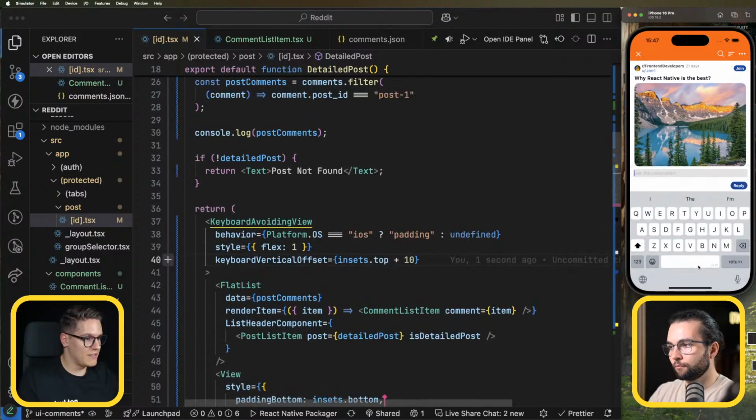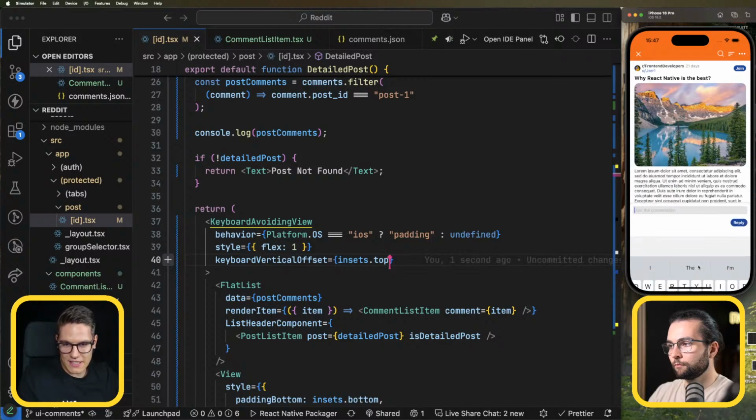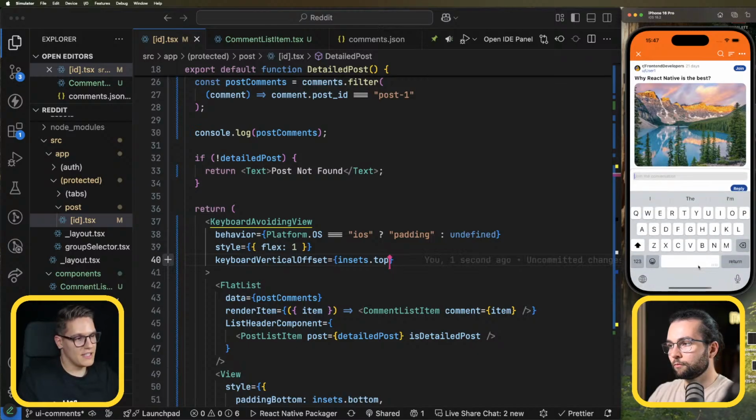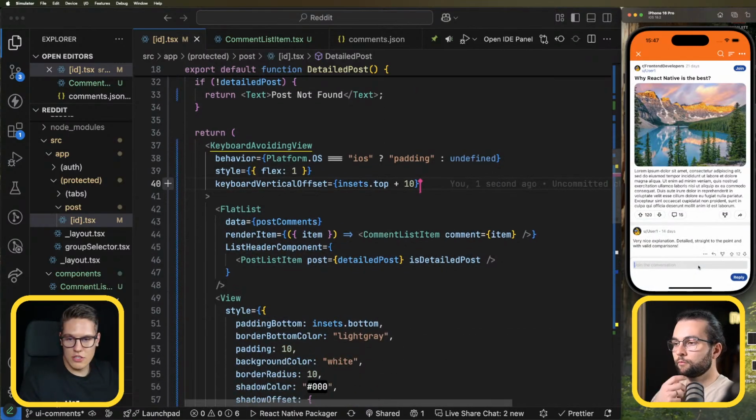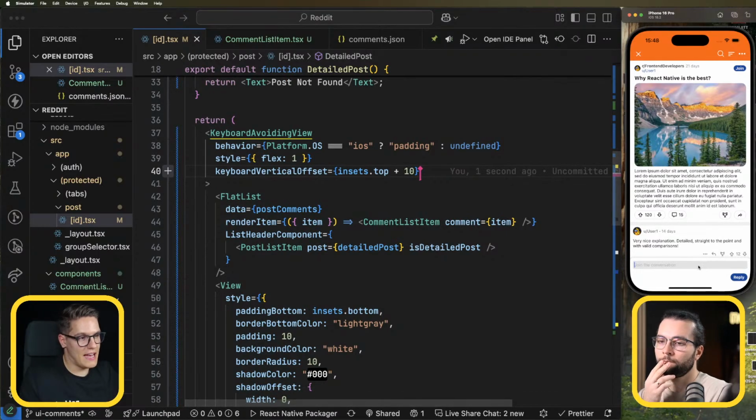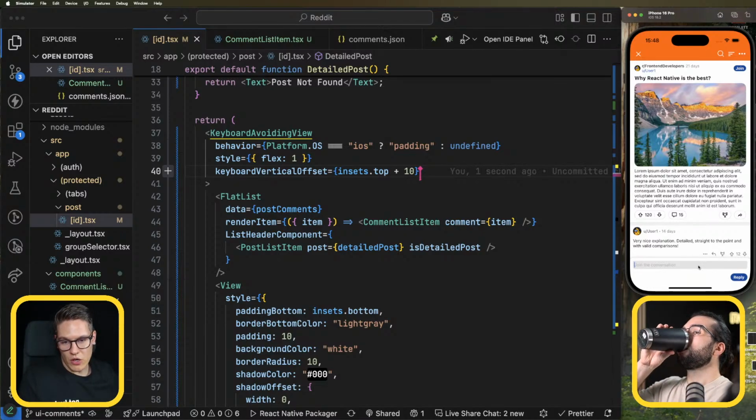Yes, exactly. If I wouldn't have that plus 10, it would be slightly hidden. Yes, just like that. So we still need that plus 10. Yes, so that's that.